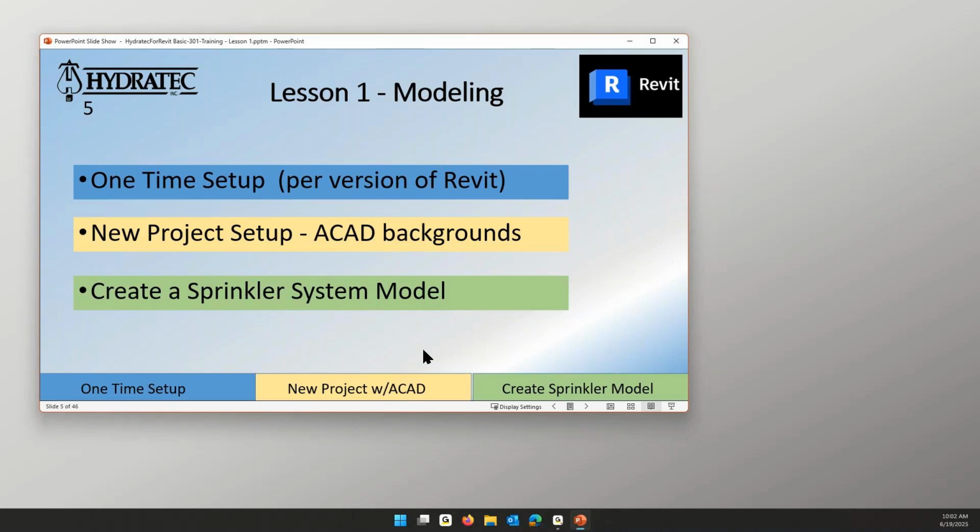The new project setup has a checklist of the things you want to think about when you're setting up a project. And I said for AutoCAD backgrounds, that checklist is going to be exactly the same if you're working with Revit backgrounds. The only switch is ACAD becomes Revit, and you'll be linking or externally referencing a Revit model instead of an AutoCAD background. So that checklist is going to be good for every project that you do, whether it's an AutoCAD background or a Revit background. And again, that's once per project.